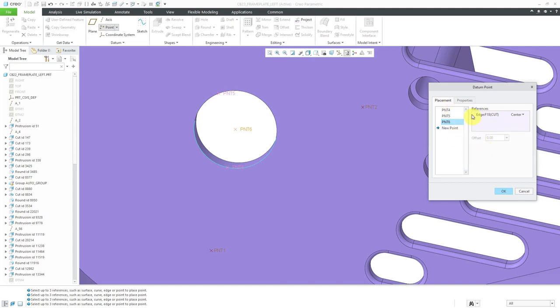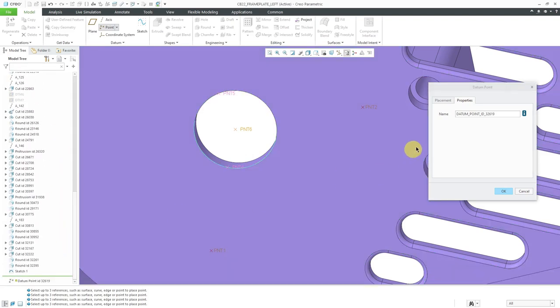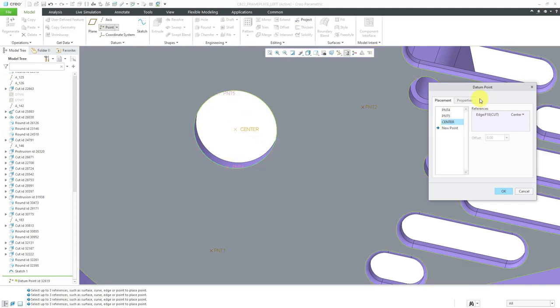By the way, a few other different things to note about this dialog box. If I go to the properties tab, this is the name of the feature that's going to appear in the model tree, and I could rename it. I could call it my point array. Now, if I go back to the placement tab over here, I have the other different points in here. You can see that we have PNT4, PNT5, PNT6. Creo Parametric is giving them a name by default. Let me right-click on one of the individual points, and I can choose to rename this point, and I'm going to call it center and hit the Enter key. And that way, you can change the names of the points located within this datum point feature.